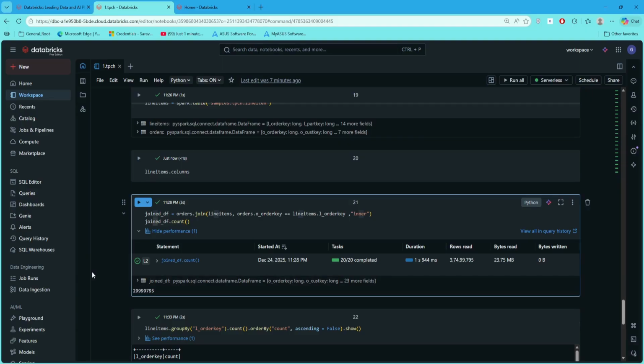So this is the number one reason why PySpark jobs are slow: shuffle. A shuffle means Spark has to move data across executors, write to disk, and read again. This is extremely expensive.